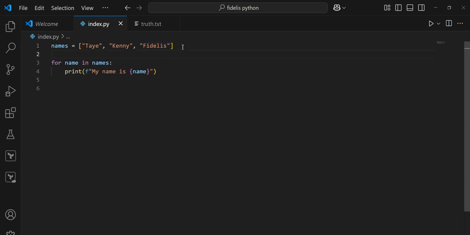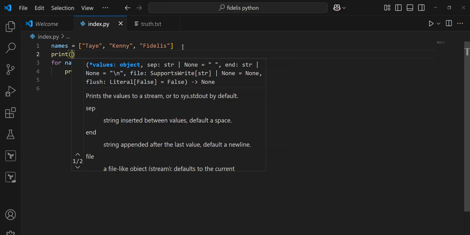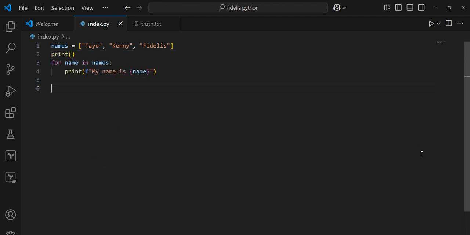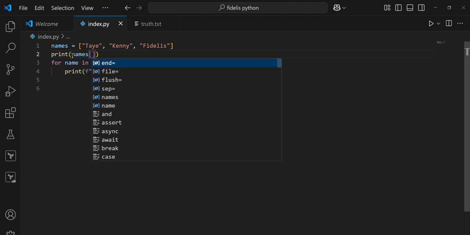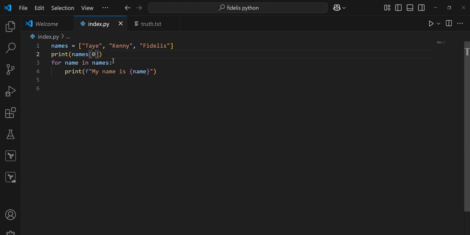Before we move forward, let's first see how I can display Taye alone. I will just say print. If I want to print Taye, what am I going to do, sir? Just Taye. Go to print names index 0. Exactly. So that's going to give us Taye.